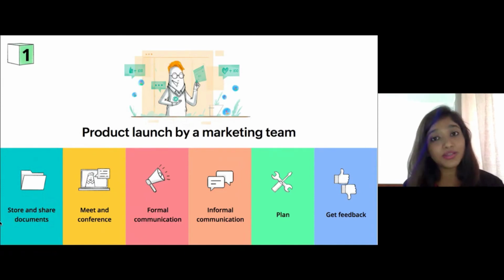And then I also need something where I can plan my entire task. And I also need a platform where I can get real-time feedback from within my organization before I take a campaign live, so that I know the quality of it. So let's see how Workplace is going to help me achieve all of this.